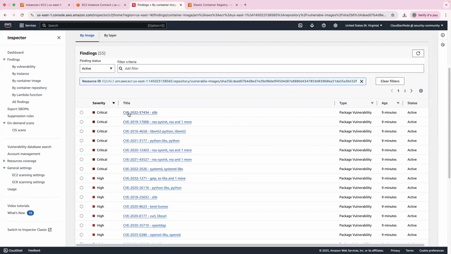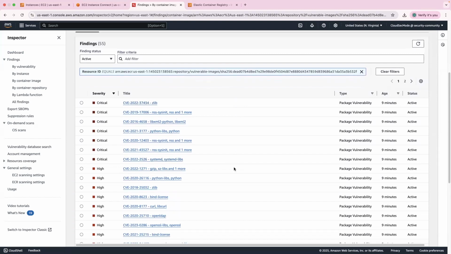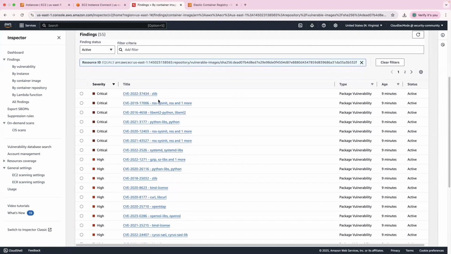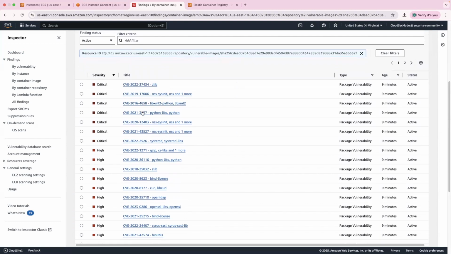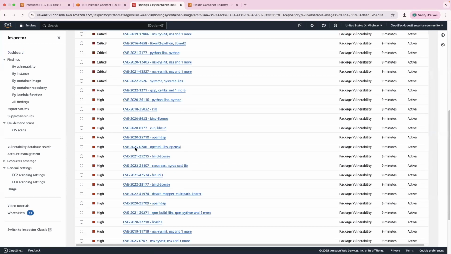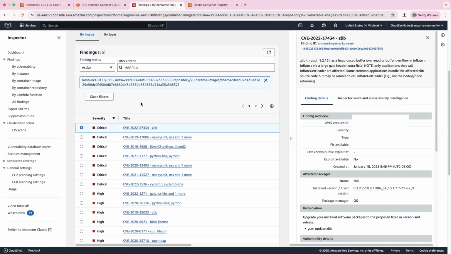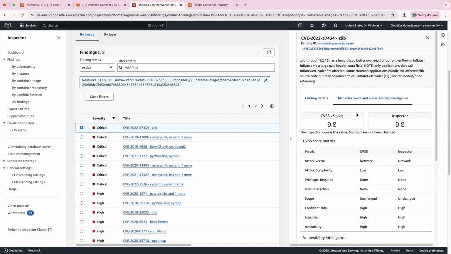So here it provides you the common vulnerabilities and exposures of 2022 and what kind of exploit it was, what kind of vulnerabilities. So here you can see all the CVE and CVSS score. Once you click on the CVE score, on the right side, you will see all the details about the vulnerability. So what is the AWS account ID? What is the severity? What is the package? What is the type of that vulnerability? And here you can see the Inspector score, vulnerability intelligence.